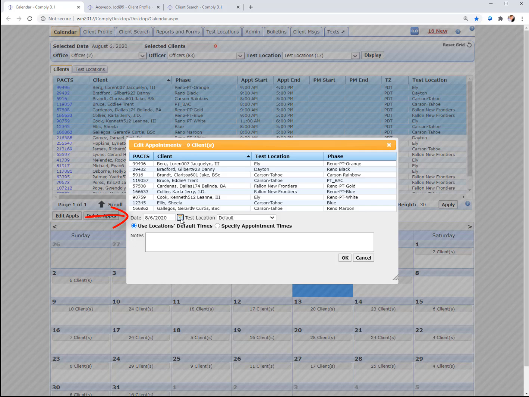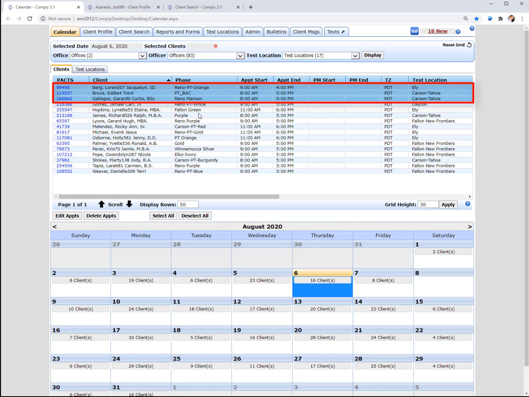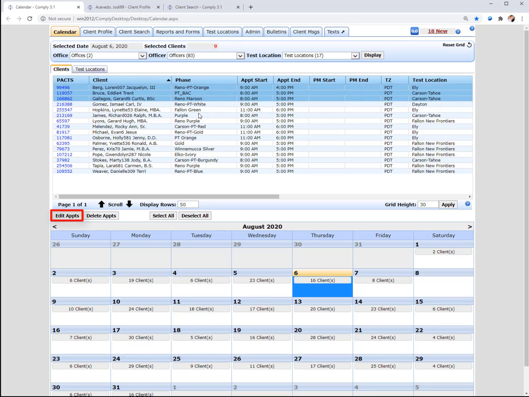Let's say we want to move them to August 17th. I'll click on the 17th. Now I could otherwise now click OK, but note one thing. There are 3 clients here highlighted in pink. Don't be alarmed. This is indicating that 3 of the 9 clients that you selected are already scheduled on the 17th. You can go ahead and click OK, and the remaining clients will get scheduled on the 17th, and Comply will leave these 3 clients scheduled on the 6th. You'll now see those remaining 3 clients are still highlighted on August 6th. Simply repeat the process by selecting Edit Appointments and choose a different date.